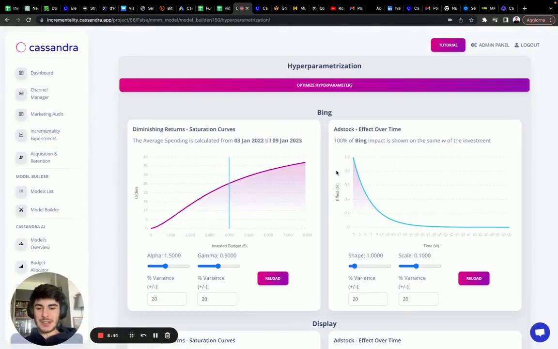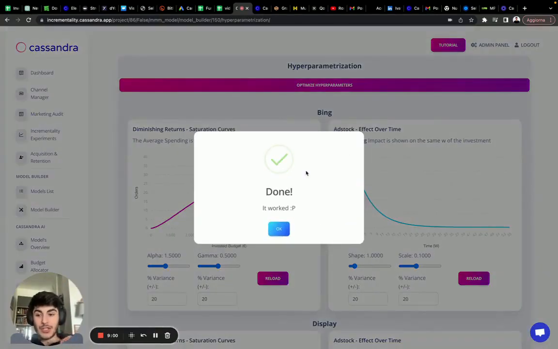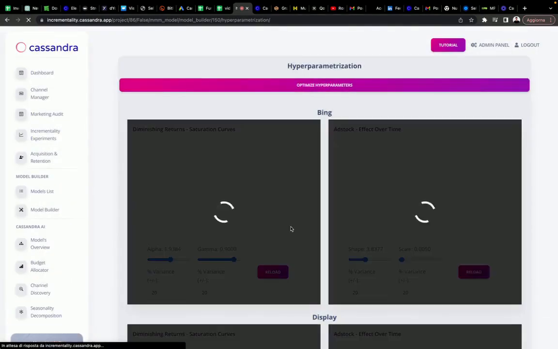Now we need to go to the trickiest part of all. We need to define the upper parameters for Adstock and diminishing returns. The first iteration is going to be done by the AI. What it's going to do with this button is try all different upper parameters that maximize the correlation between the transformed media variable and the output metric. So let's see the output.